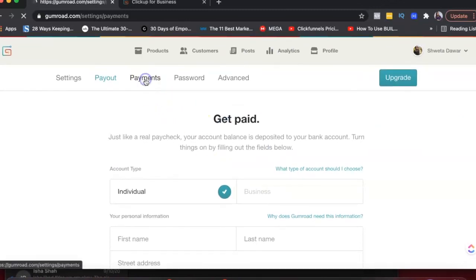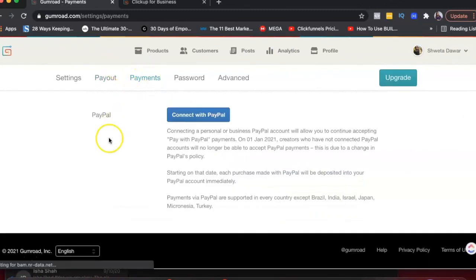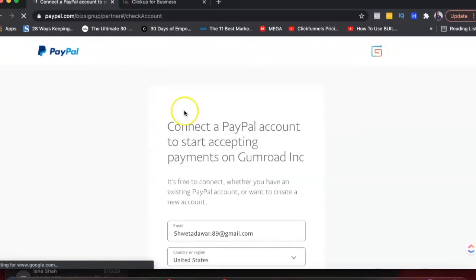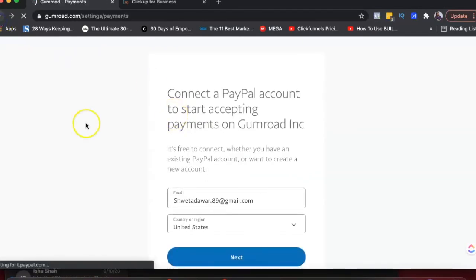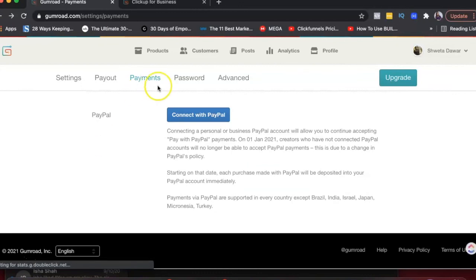And then the other thing is, under payments, you'll see that it says on January 1st, 2021, creators who do not have their PayPal account connected will no longer be able to accept PayPal payments. So on Gumroad, your customers can pay through PayPal, but for them to be able to do that, you'll have to connect your PayPal account with your Gumroad account. So when you click on this, you'll be asked to log in to PayPal, and then you can just log in using your business account, and your PayPal account will then be connected to Gumroad.